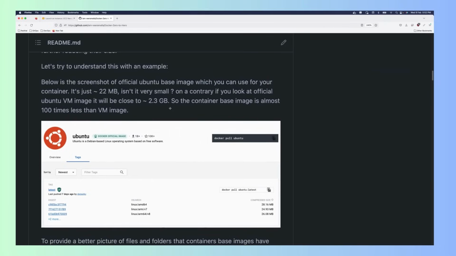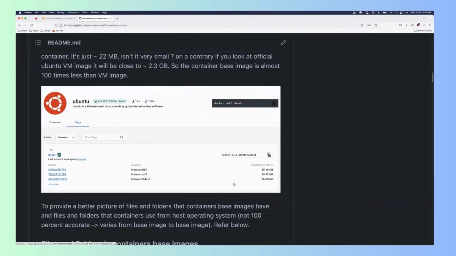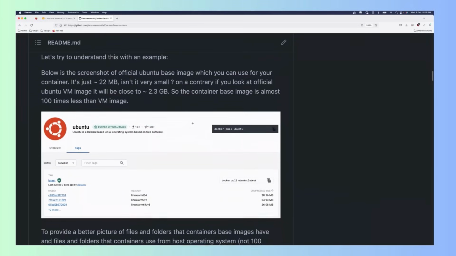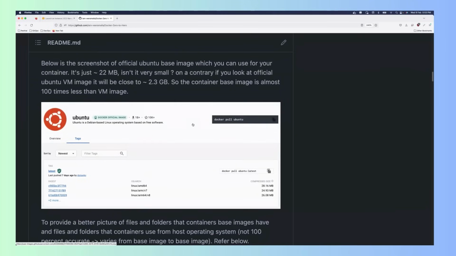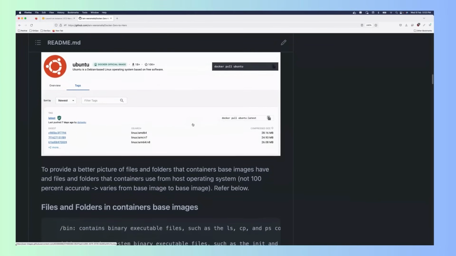You can definitely reduce the size of a virtual machine image, and you can even reduce the size of this official Docker image. But if you take the basics, out of the box, this image is 28.16 MB, and here this one is 2.3 GB. So you can understand the difference, right? It is almost 100 times smaller. So this is the very good advantage of Docker.